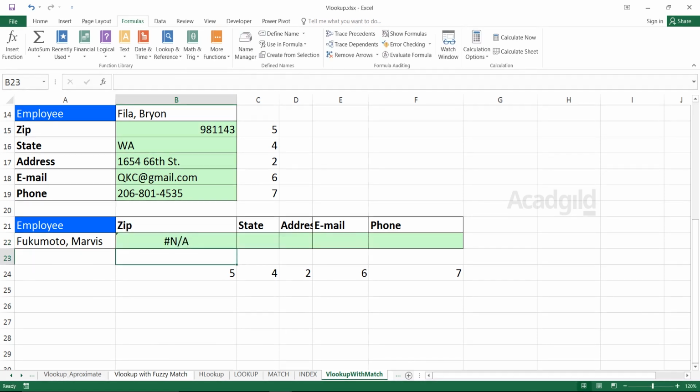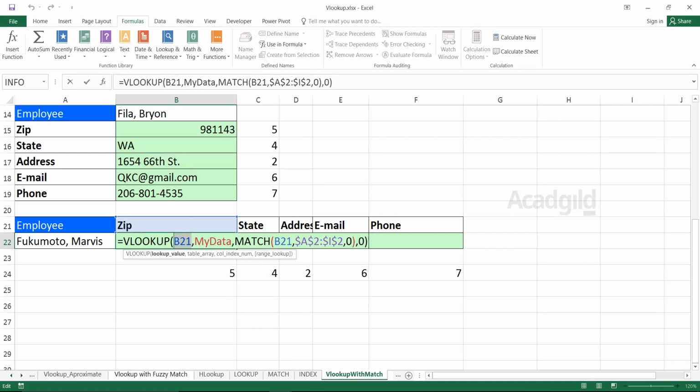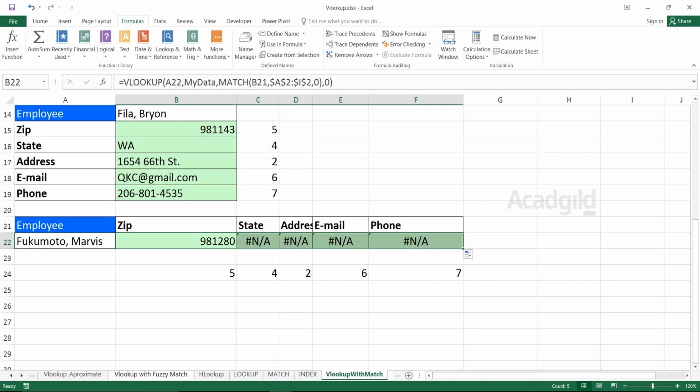Press enter. So I'm getting here not available. The reason is I have by mistake selected B21. Actually it should not be B21, it should be A22, this value. Okay, that's my lookup value, right? The name of the person. Enter. And now I can simply drag on the right hand side. Let us verify what is the problem here.